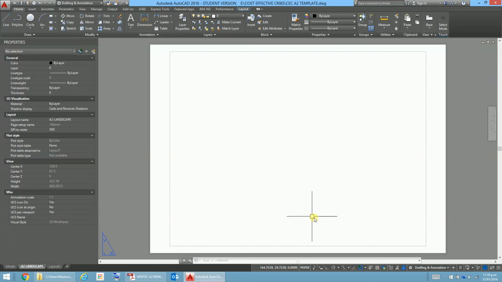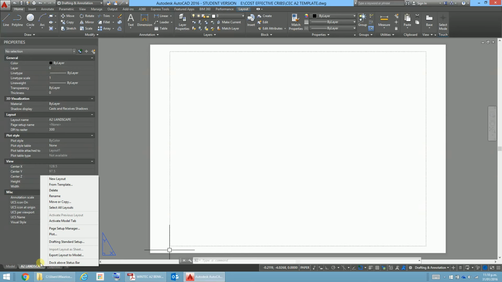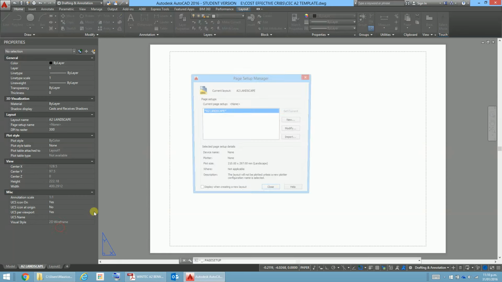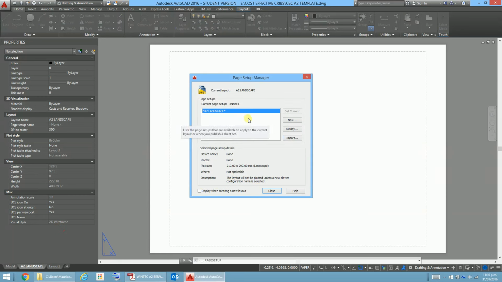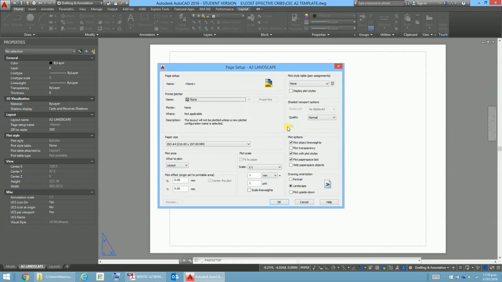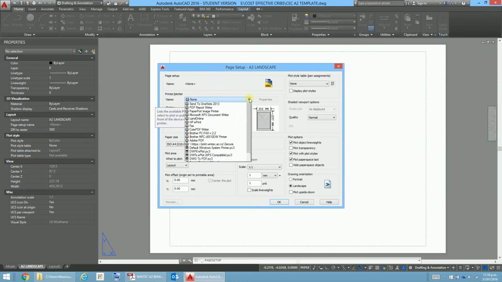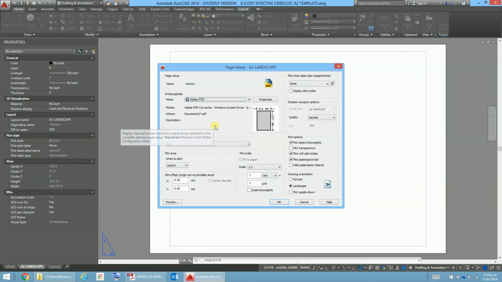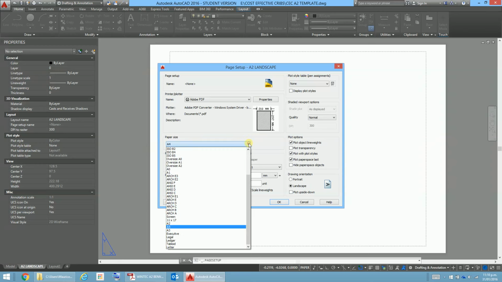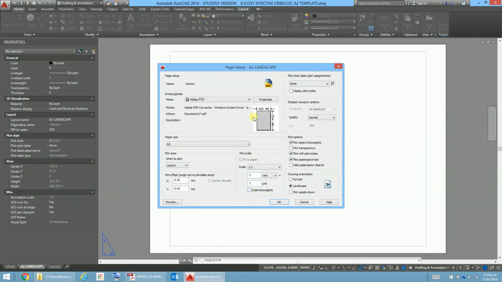So the next thing I'm going to do is right click on the template here, or the layout, and go Page Setup Manager. The Page Setup Manager is for our A2 landscape, which you'll see there. I'm just going to modify that. I'm going to choose the Adobe PDF printer. That's my go-to printer, and I'm going to choose my paper size here, which is going to be A2. Okay, that's all I'm going to do.